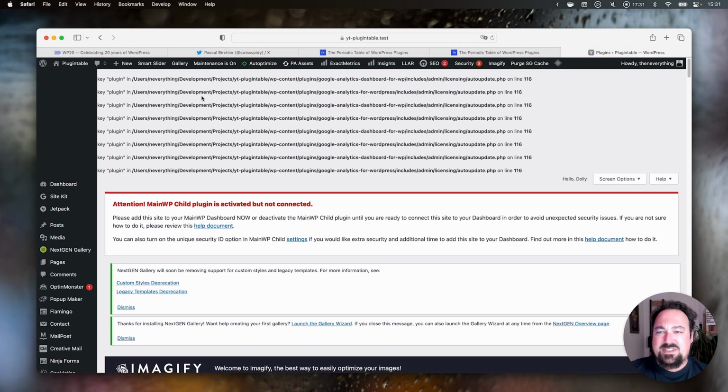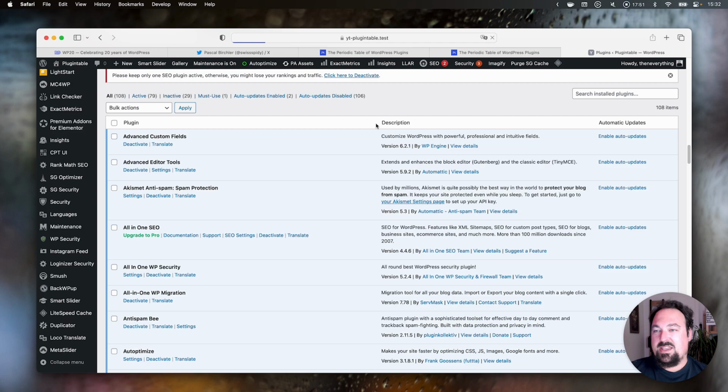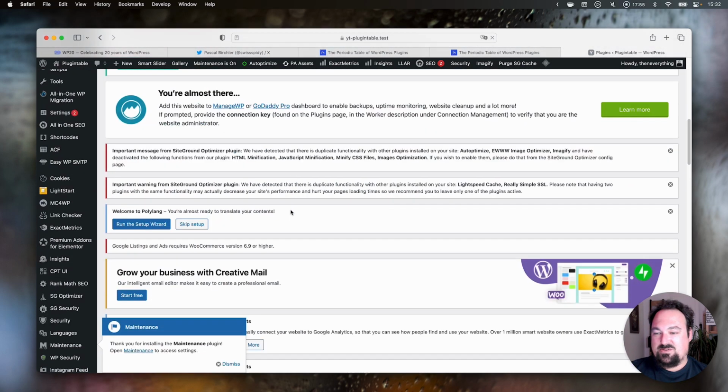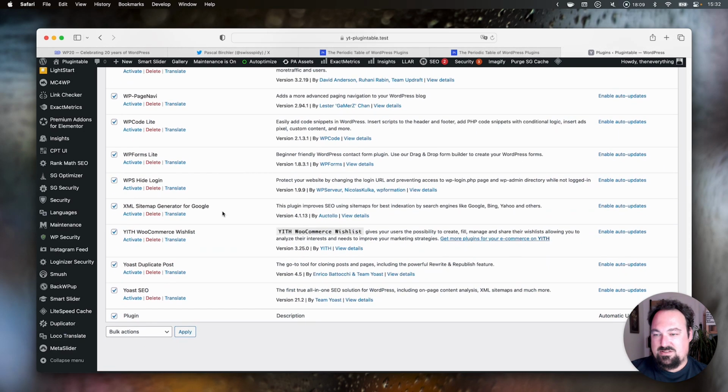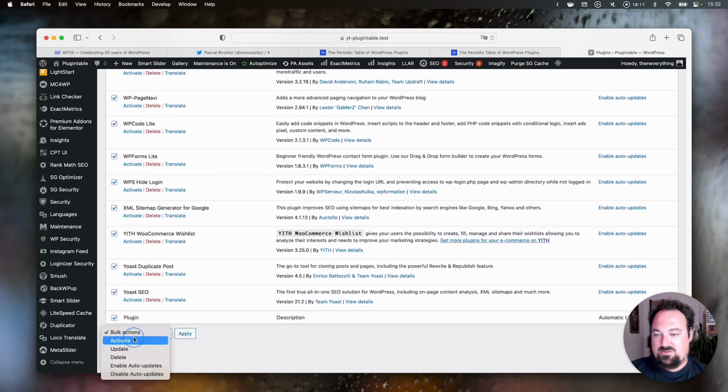But first, what is this? How about activating the inactive plugins too? Okay, it activated 79 plugins. And 29 it couldn't. So let's see if we try and activate these plugins too.